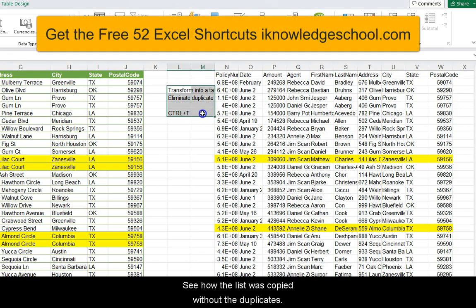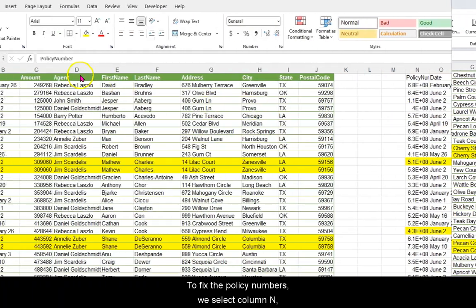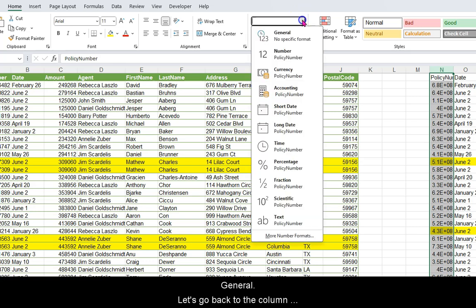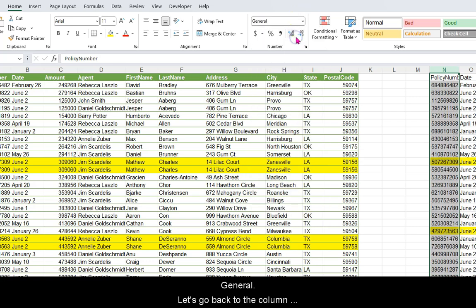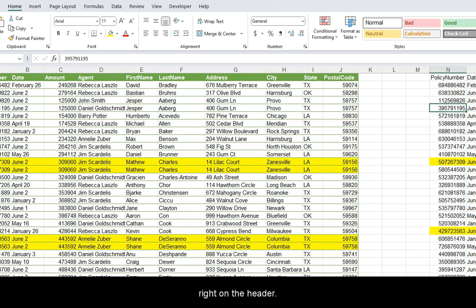You can see now how the list was copied without any duplicates. To fix the policy numbers, we're going to select the column N, then we go to the Home tab, and in the number group we put General, and we're going to go back to the column and adjust the width by double-clicking on the line right on the header.